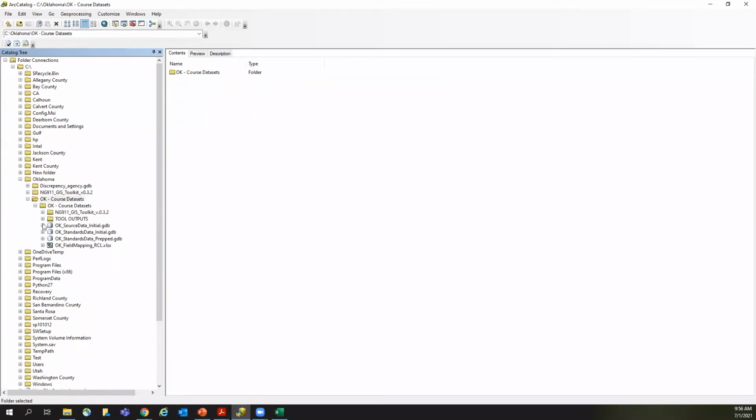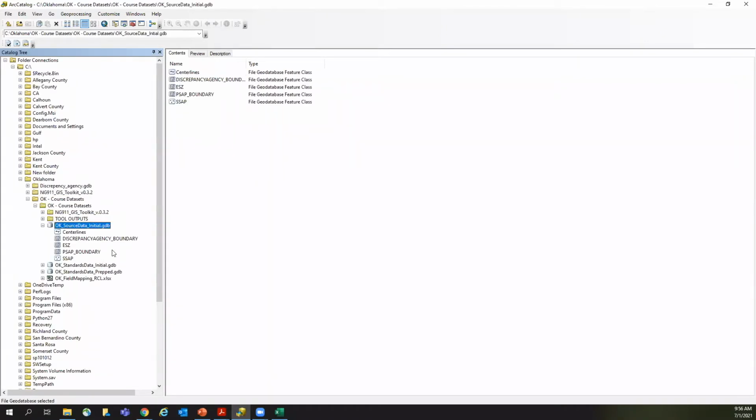But the OK_source data_initial, that's our starting data. This is the data that you maintain in your office today, okay, for your different business needs. So I have road centerlines, I have ESDs, and I have my address points, which are called SSAP, site structure address points, okay? I also have the discrepancy agency boundary and the PSAP boundary.